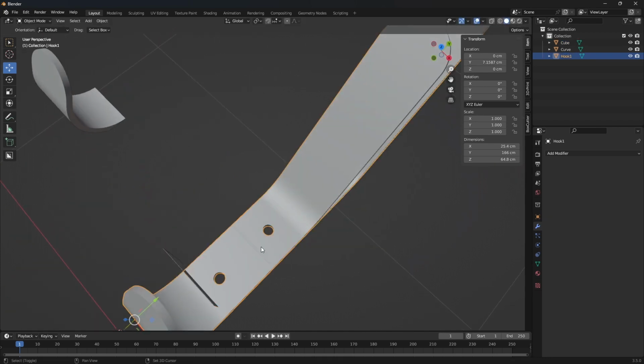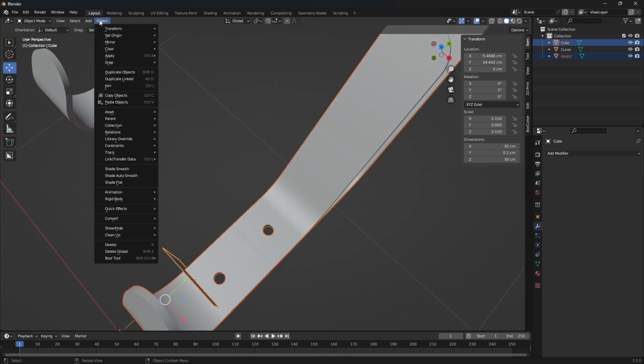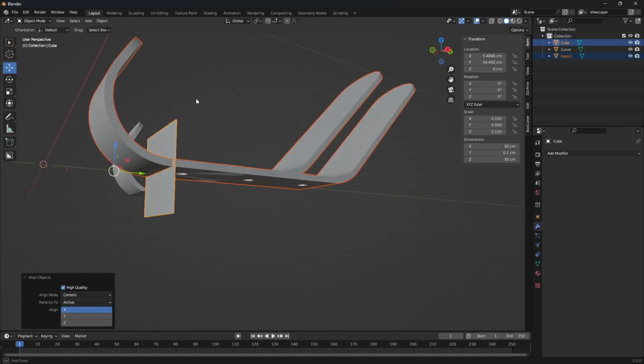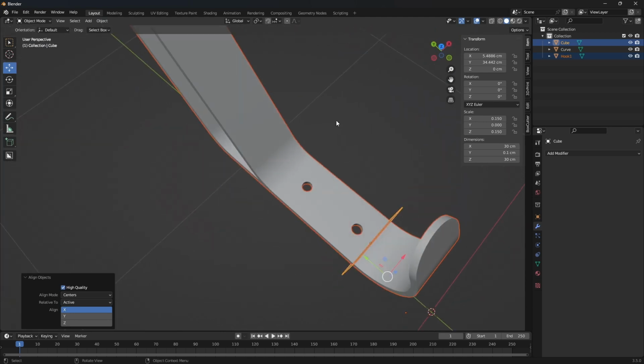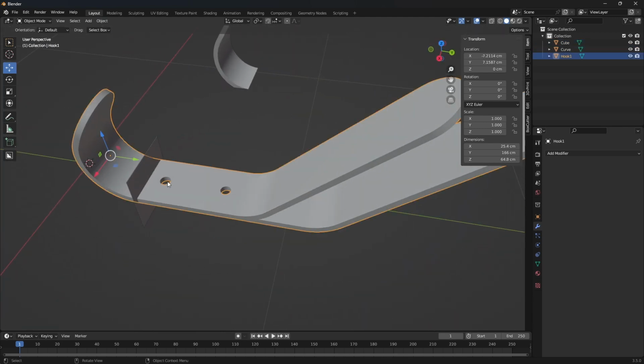Let's get these aligned. Again, object, transform, align objects, and there we go, neatly aligned. And then with the Boolean, again, we're going to say wherever the knife is, let's actually name it knife. We want to take that away and make a little gap, basically, in our piece.